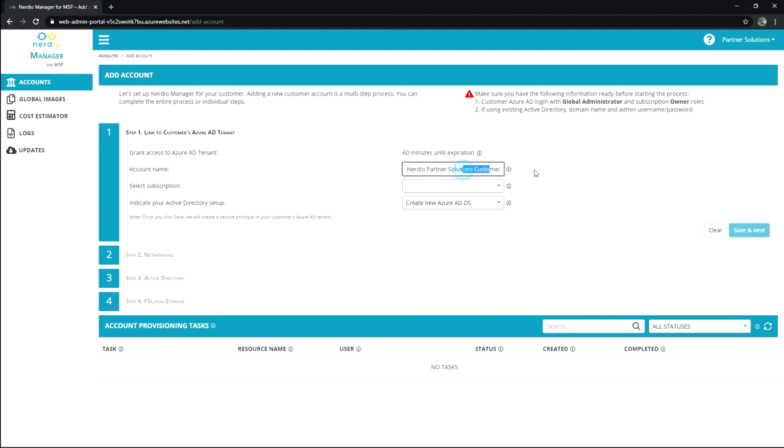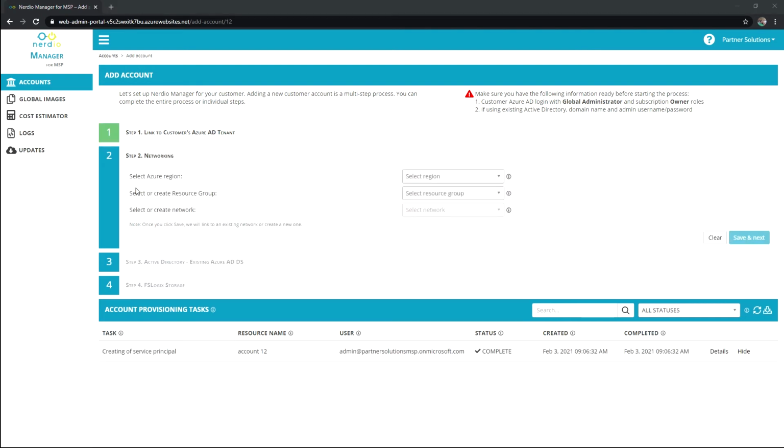I can name the account. I'm just going to go ahead and call it this default name that I've got from the tenant. I will select my subscription. So again, this is the subscription where those WVD assets live. And then I'm going to indicate my Active Directory setup, which in this case is existing Azure Active Directory Domain Services. And I'll go ahead and hit Save and Next. And this process takes maybe 1 to 2 minutes to complete. And it's finished the first step, and now it's moving on to the second step.